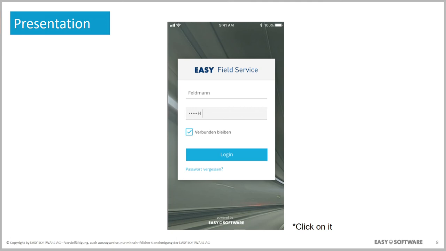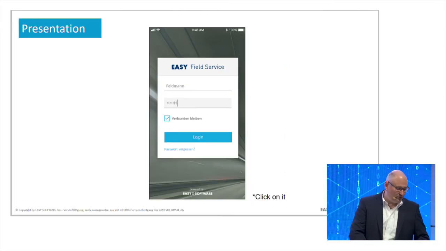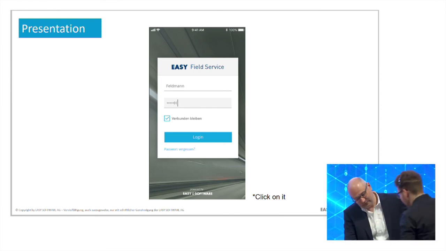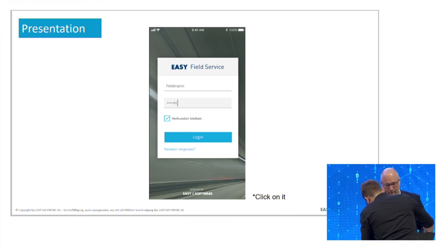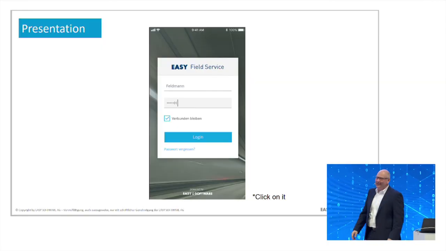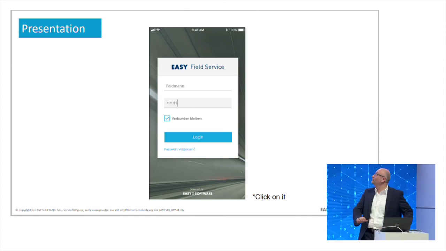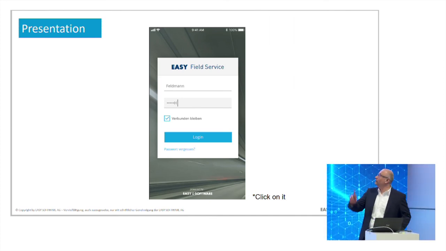Oh, small problem here with the connection. No problem. I have 3 minutes to go, so everything's fine. Okay, here we have the... can we switch the monitor? It's the wrong monitor here.